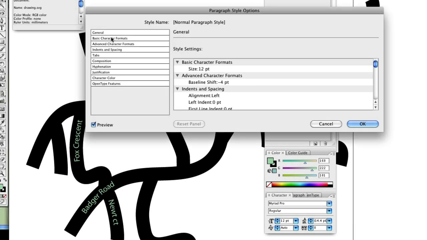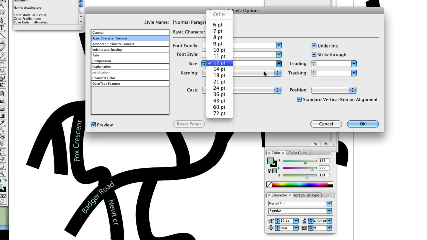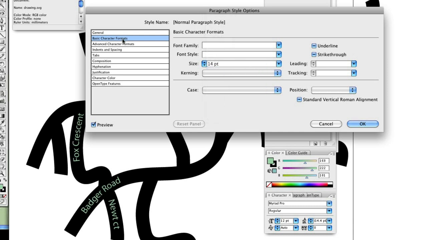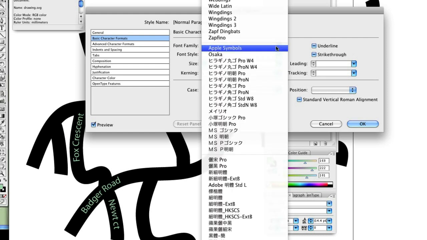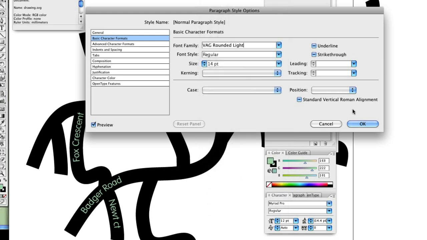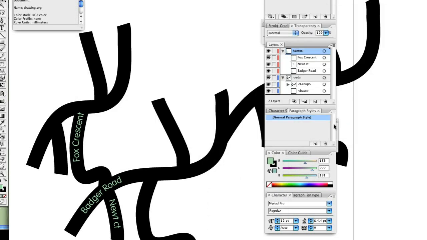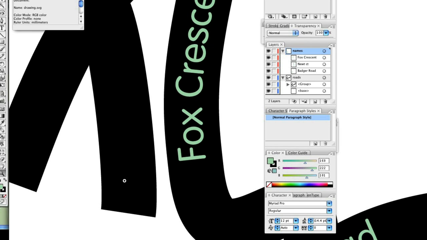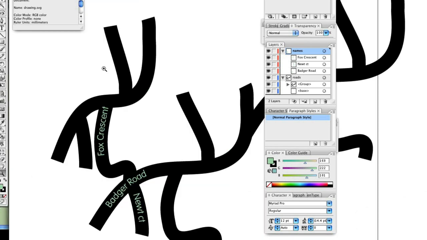If they don't like the typeface, or they want them bigger, this will fit with 14 point, and we can change the font family to that one. There we go, we've got a different typeface now. So I'd recommend this technique for doing roads and making maps.